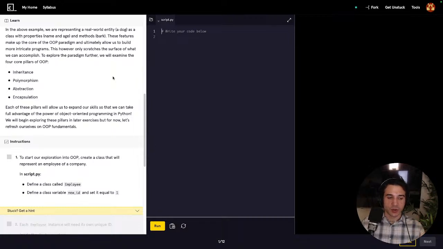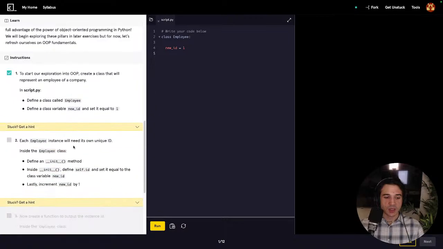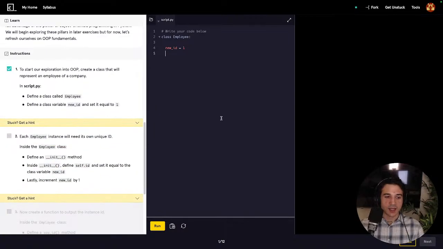First, to start our exploration into OOP, create a class that will represent an employee of a company. So, define a class called Employee. Define a class variable newID and set it equal to 1. Each employee instance will need its own unique ID. Inside the Employee class, define an init method.